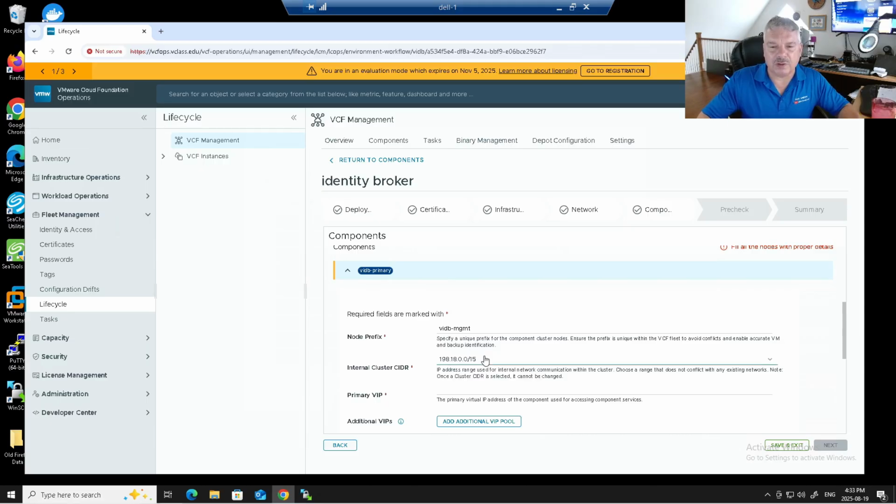There's Kubernetes pods and clusters or containers in here. So this is the internal network for your Kubernetes containers to talk to each other. That looks good to me, I'm just going to leave it alone. And remember, it's going to deploy 3 of these things. And it's asking me for a virtual IP, so there'll be a virtual IP address that will connect to that.